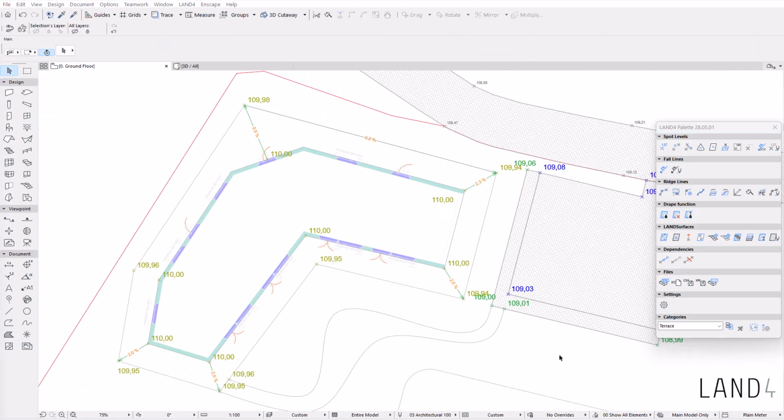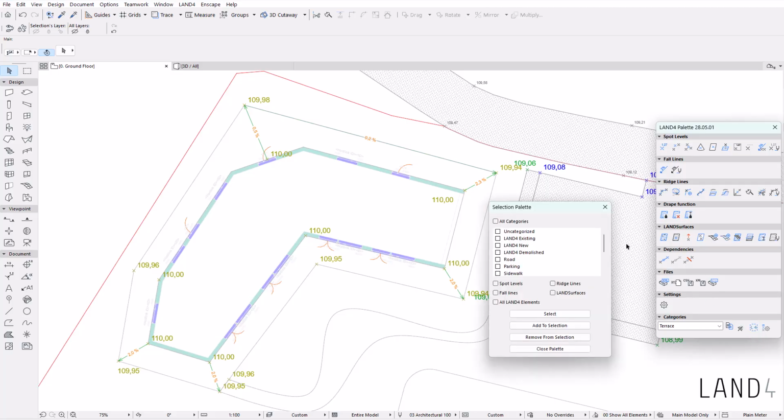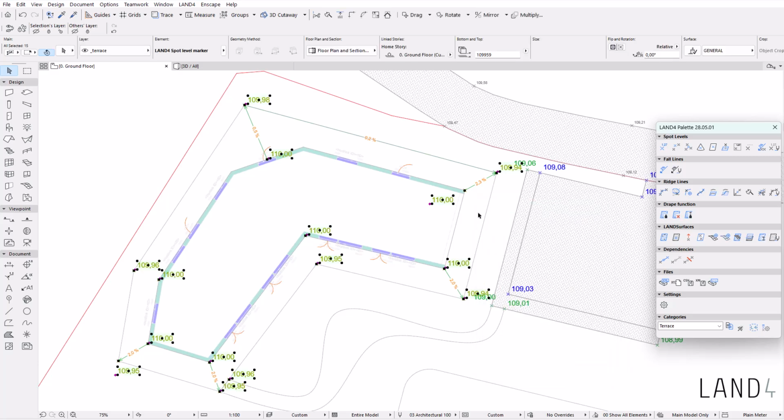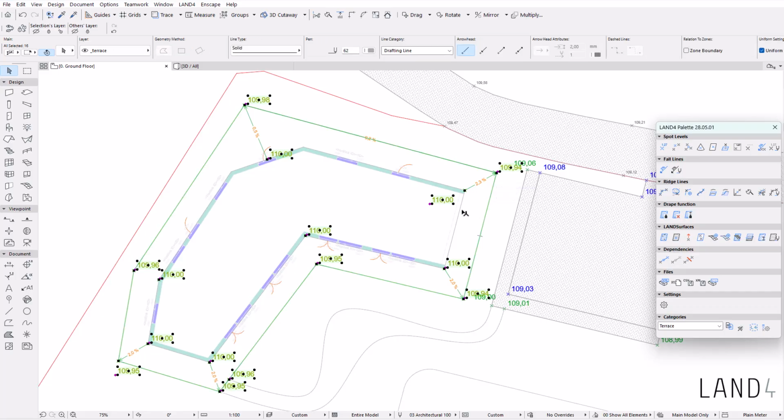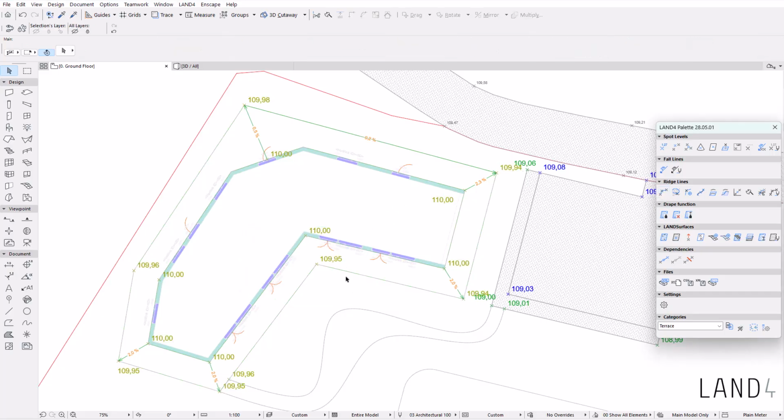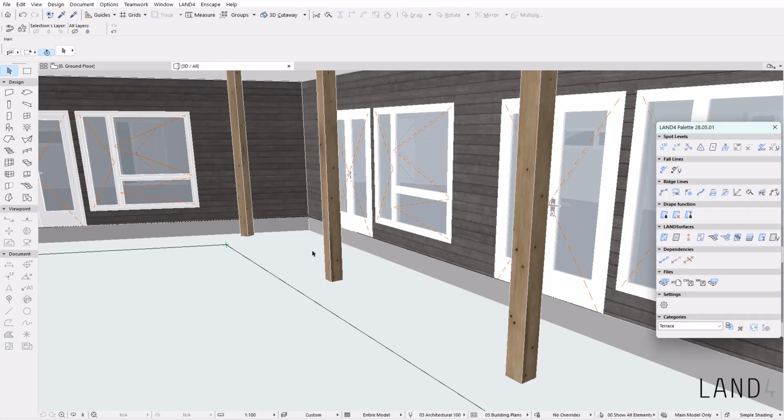Now that we have all the spot levels in place, we can start creating the ridge lines, which we will use to create the surface. So we use the selection palette, where we want to make a selection in the terrace category and the spot levels. Together with the selection, we will have the polylines and we'll press on the function button. Now the lines are visible in the 3D.